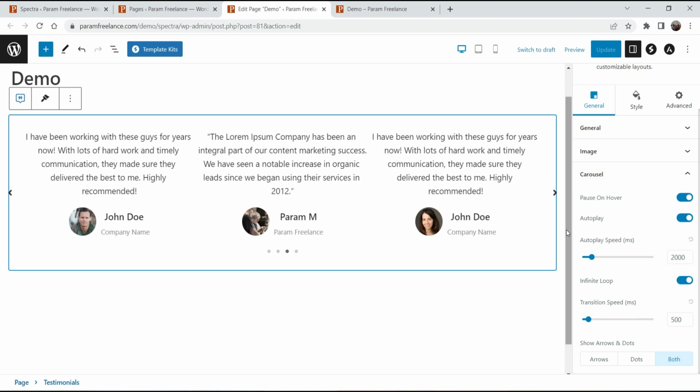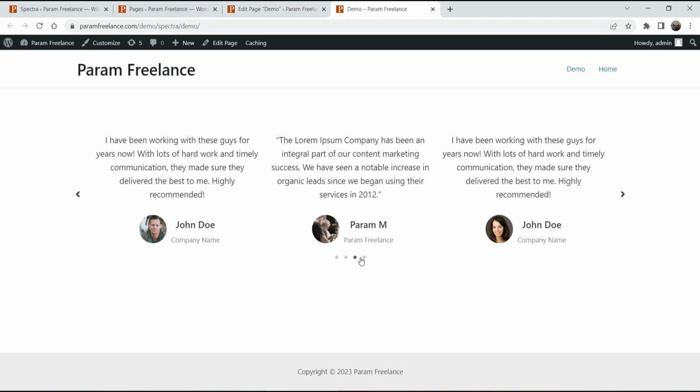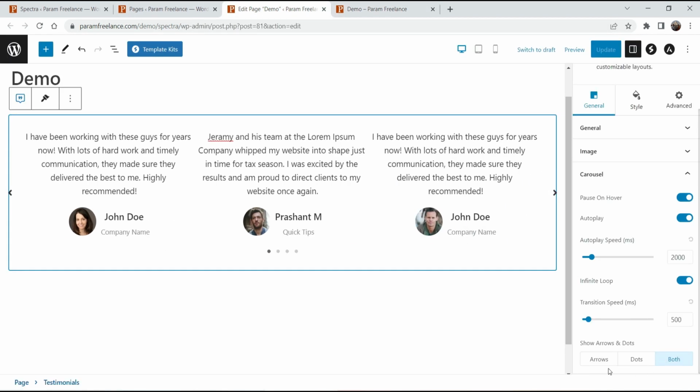Now show arrows and dots. This is the arrow and this is the dot. Here you will see the arrows and the dots. If you want only arrows, you can select arrows only, dots only, or both.